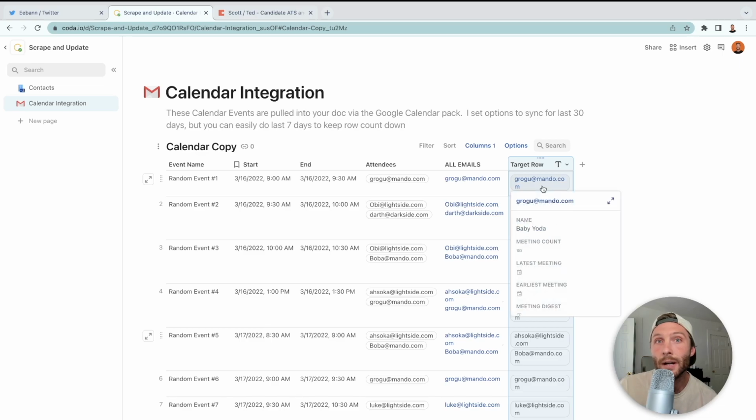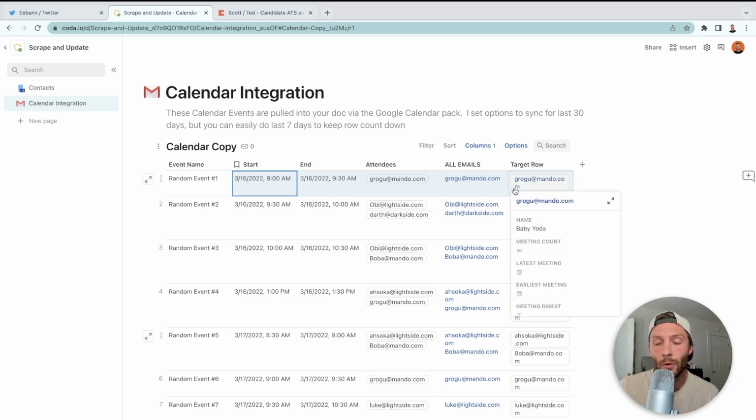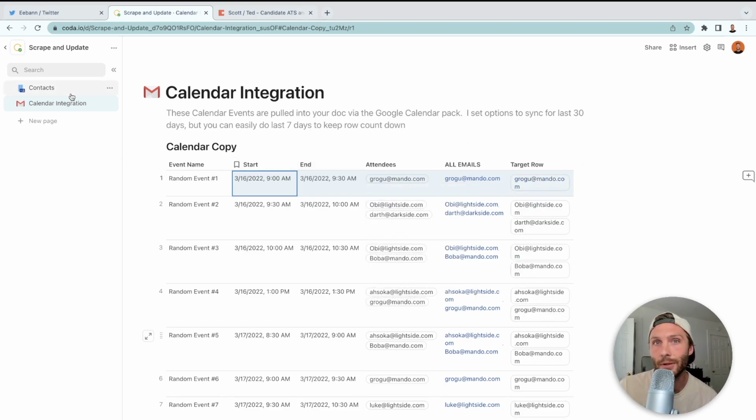So that's the target row that I want to update, because I essentially want to log like, hey, this was an email contact, or this was a calendar event with Baby Grogu. I want to log that. I want to record that inside of my contacts table to keep track. So now we have our target row, and that's super important.